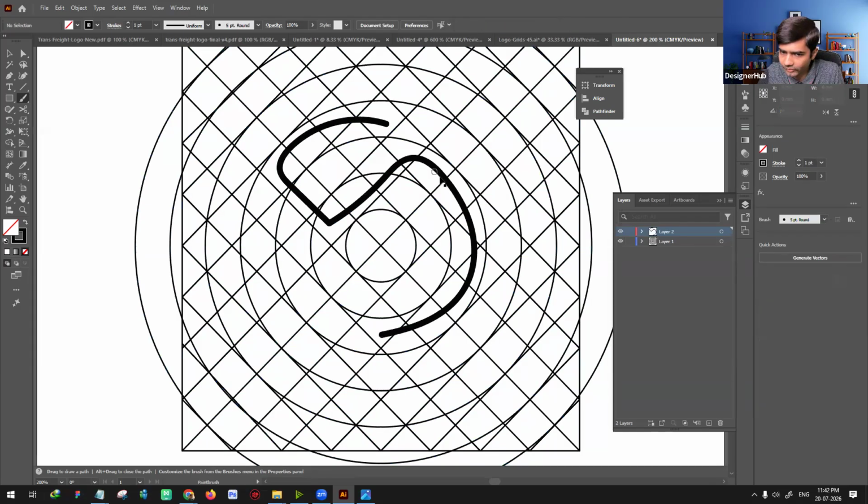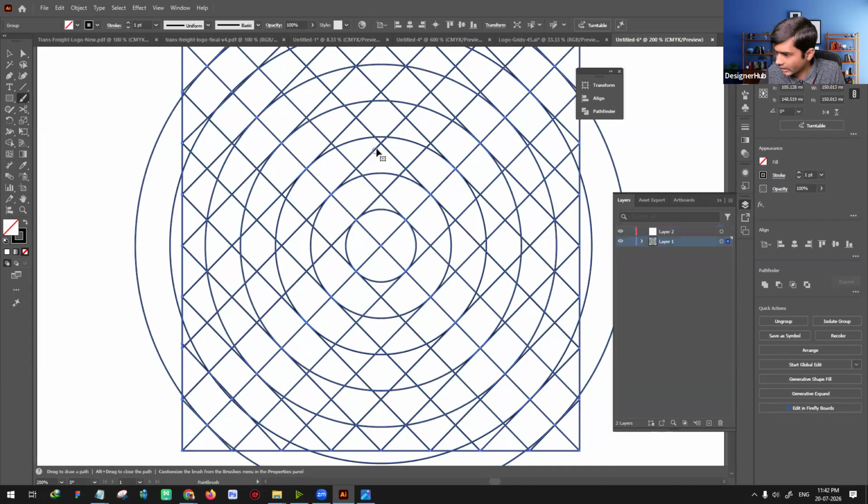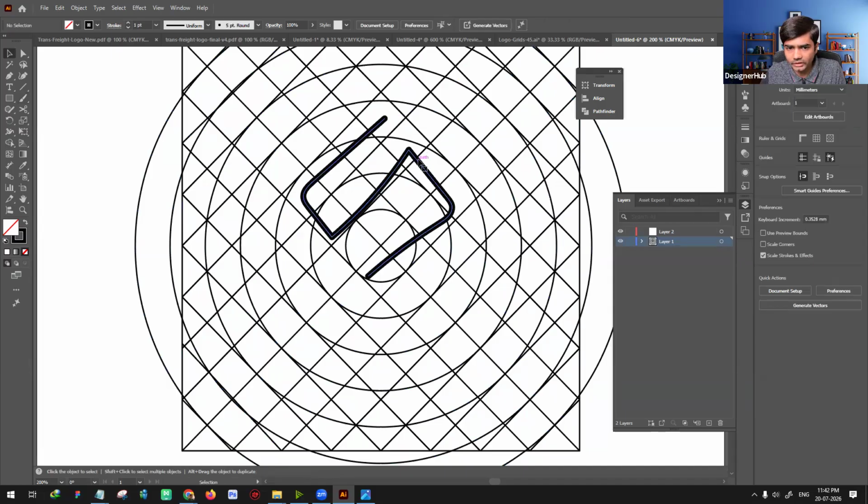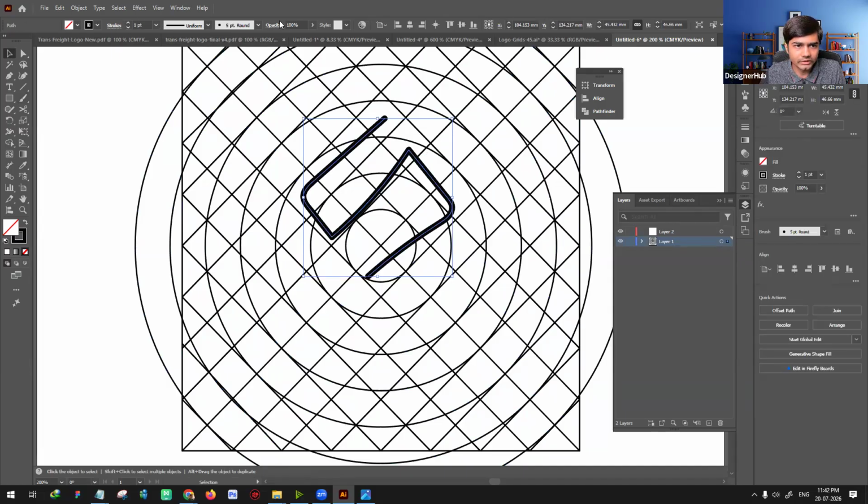No. So somewhere I've got the grid wrong. So again, I'll have to structure it rightly. So maybe I'll go with a simple S like this. Okay. Got it. Okay. So let's say I take this one itself. So I'll just reduce its opacity to 20.